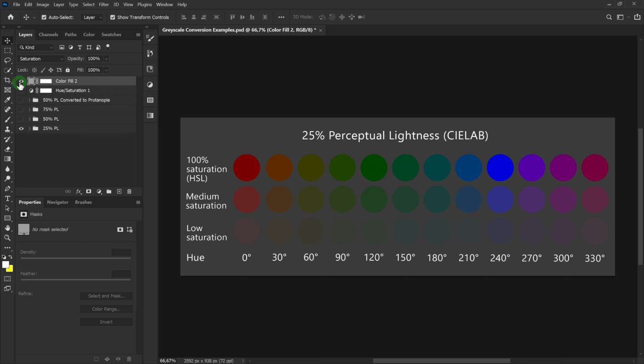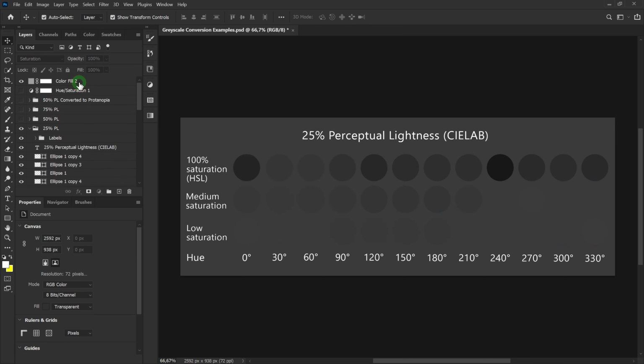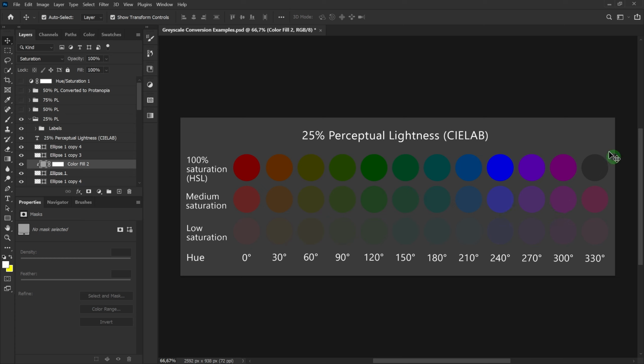Also, since it's just a layer, you can easily turn it off and on, and clip it to specific layers and folders that you want to turn into grayscale. This is a whole lot more convenient than converting the entire project file and discarding all color information.